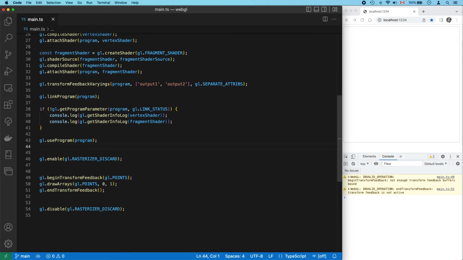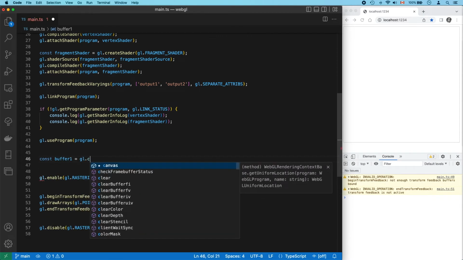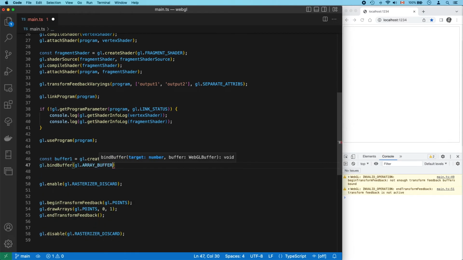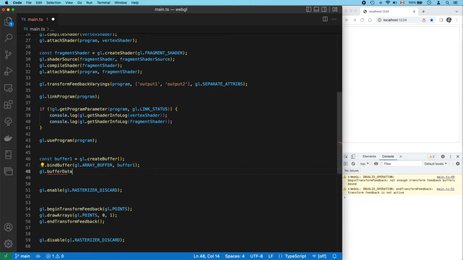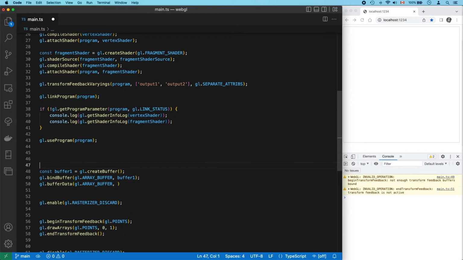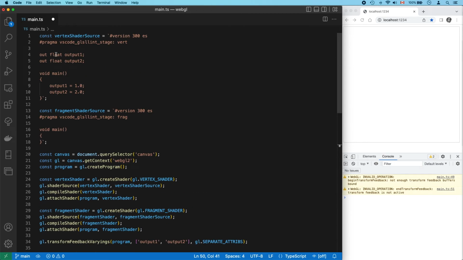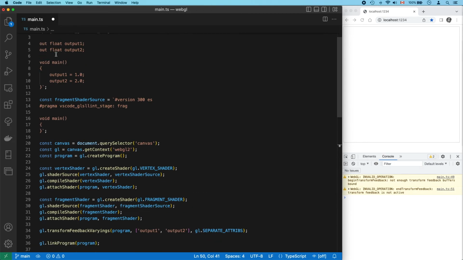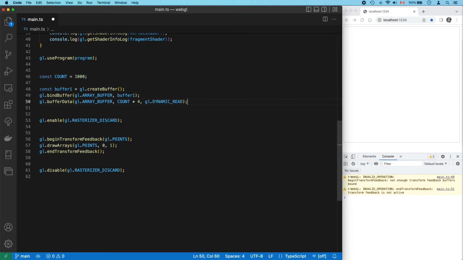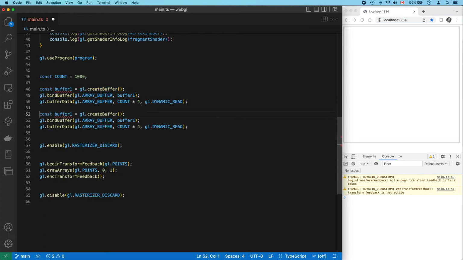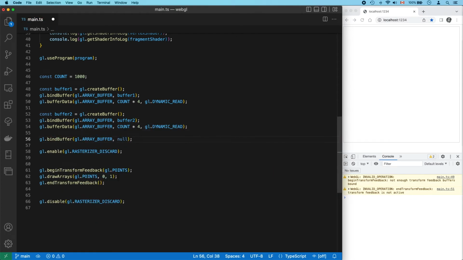In fact, we've not even made any buffers yet, so let's do that now. Create a buffer, bind it to array buffer, and allocate enough memory for it using buffer data. How much to allocate? Well, let's plan for 1,000 point primitives. Okay, and 4 bytes per vertex. That's because each output is just a single float. And set the usage as dynamic read. I'll explain this a bit later. And do the same thing for the second buffer. And remember to unbind from array buffer.